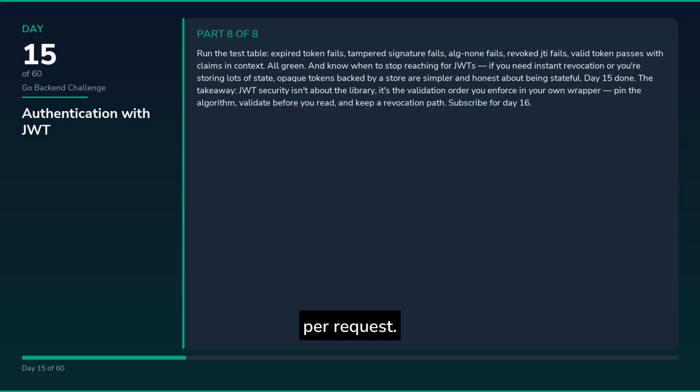Run the test table. Expired token fails, tampered signature fails, alg none fails, revoked jti fails, valid token passes with claims in context. All green. And know when to stop reaching for JWTs. If you need instant revocation or you're storing lots of state, opaque tokens backed by a store are simpler and honest about being stateful. Day 15 done.